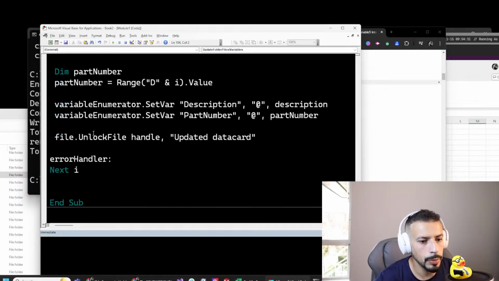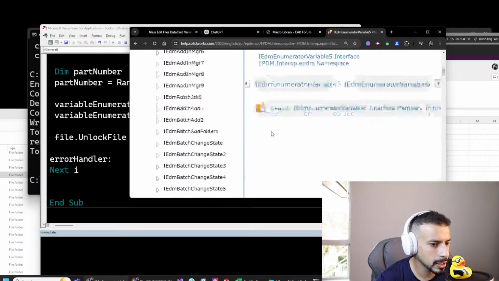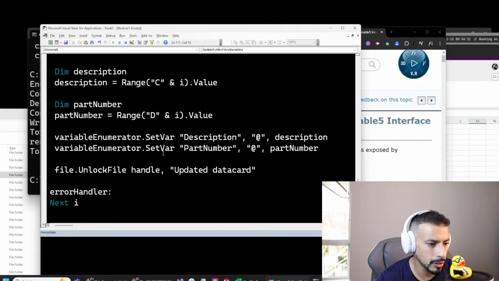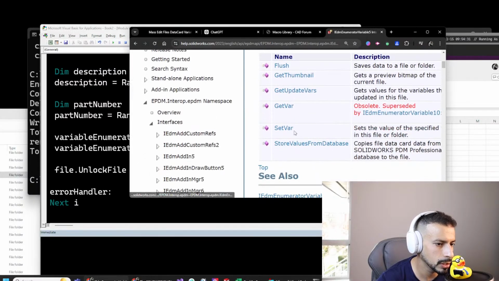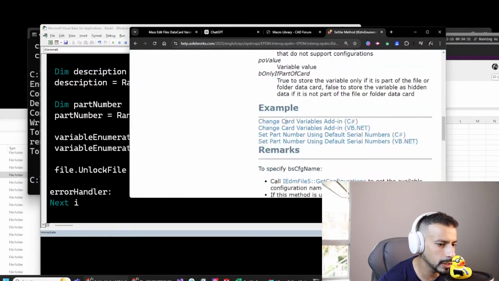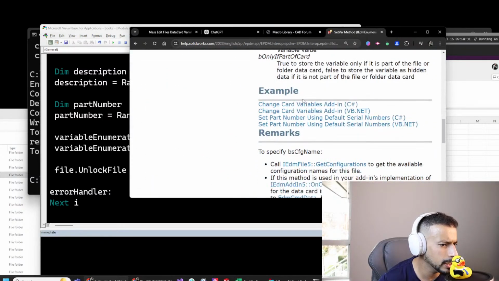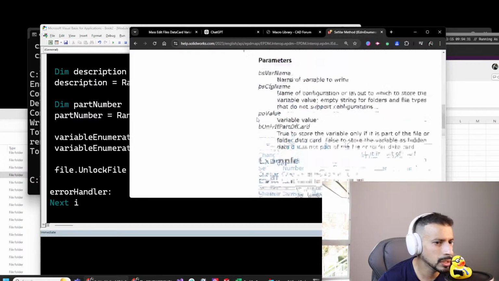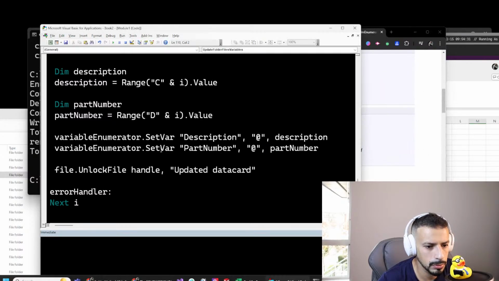Anywho, I need to go back to my code here, and I think SetVar. There's always something that we need to do right after we set the var, right? I'll just click on SetVar here, documentation wise. I want to go and find the SOLIDWORKS API example. So this is SetVar, right?